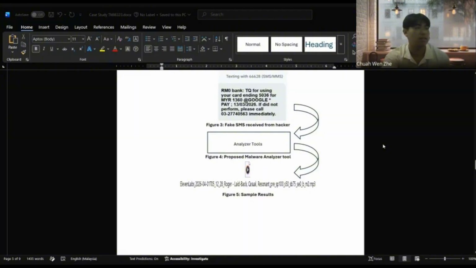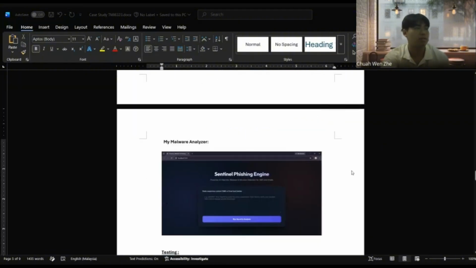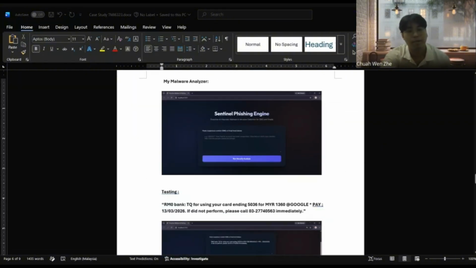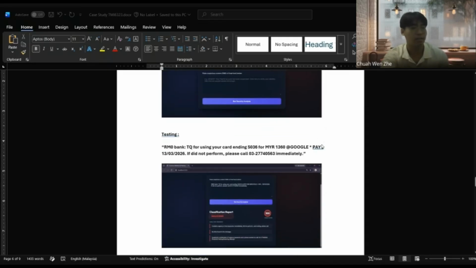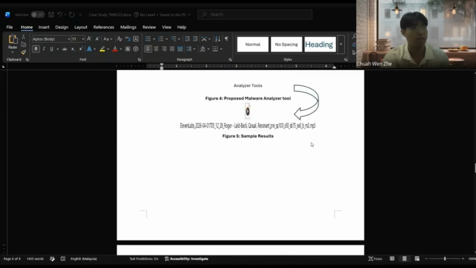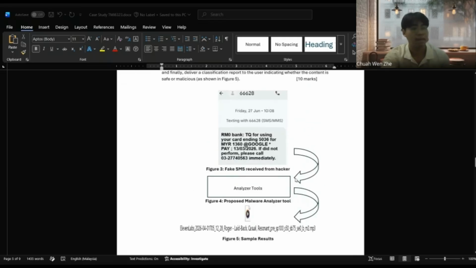After that, it gives a simple result. This is my malware analysis tool. You can notice the lack of official links, and it flags a suspicious combination of panic, intrusion messaging, and an unverified phone number. The trusted user has a safe way to check the message before they act on it. So you can see I just tested the link on the same SMS.